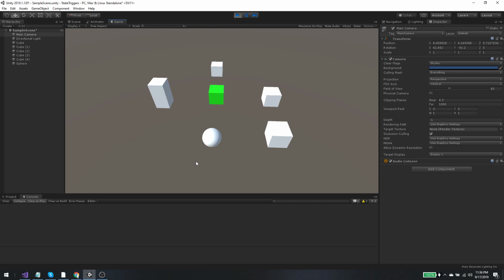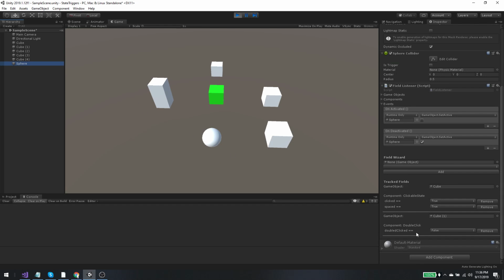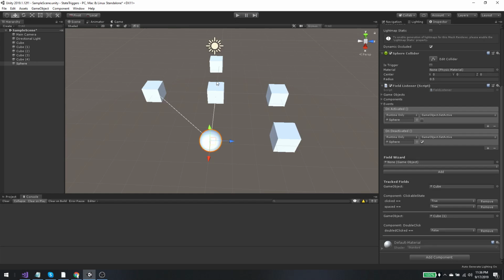And you can see it's not activating, and that's because it's set to false. So if we double click this, turn it off, you can see the cube vanishes, or the sphere vanishes. And of course I can control this like before. So that's how you can use multiple game objects for this field listener.